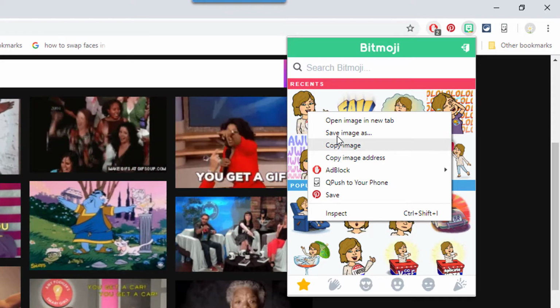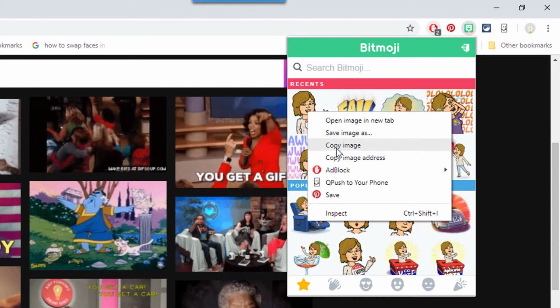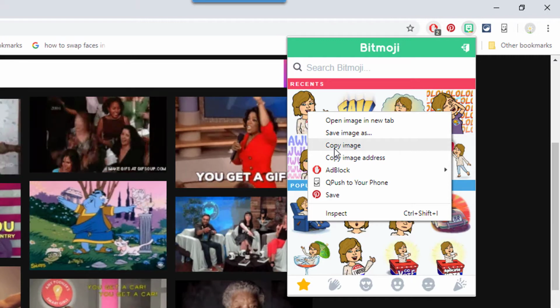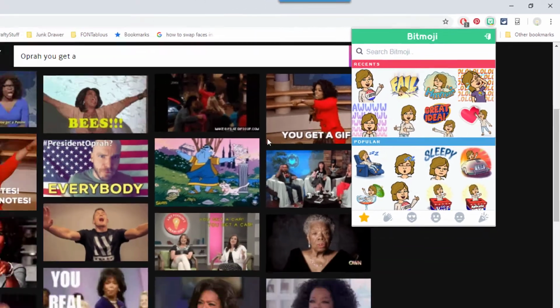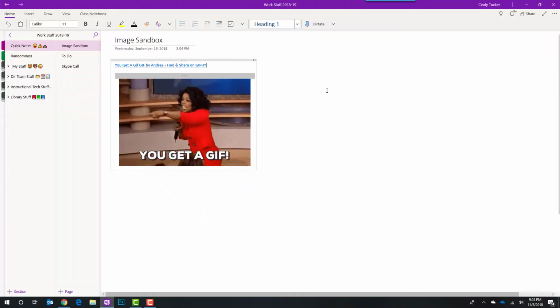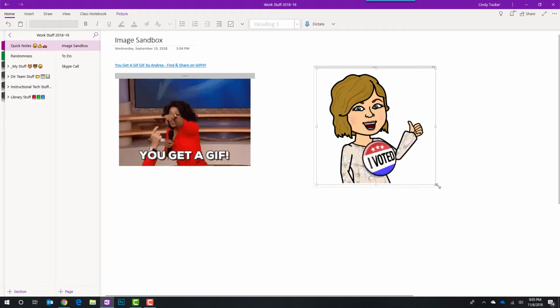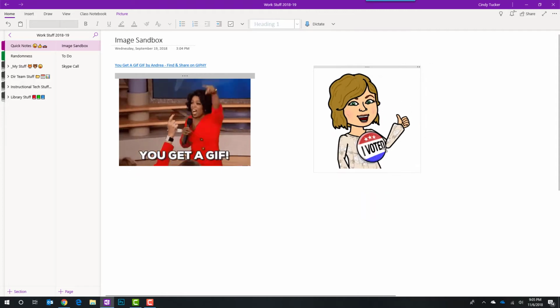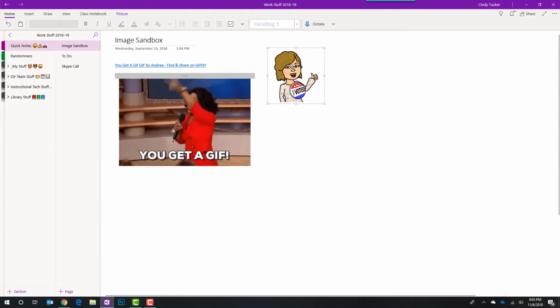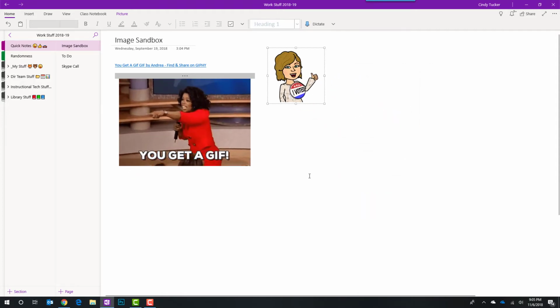When I right click, I can save the image to my computer to use it for later, or I could copy the image, and that's what I'm going to do now. So copy image. I go back into my OneNote and I can right click and paste. And just like any other image, I'm just going to resize from the corner however I want it, and I can place it anywhere on the page in OneNote.